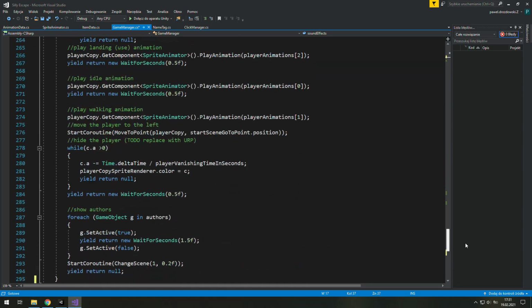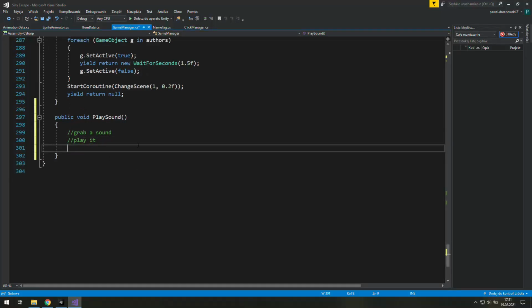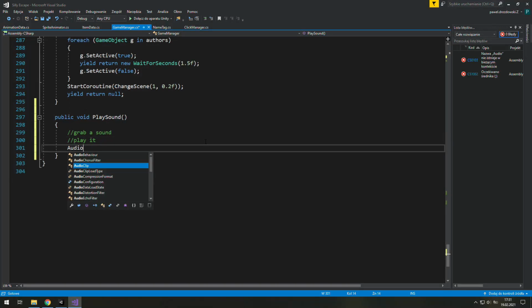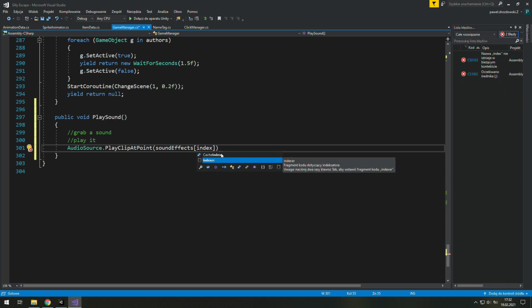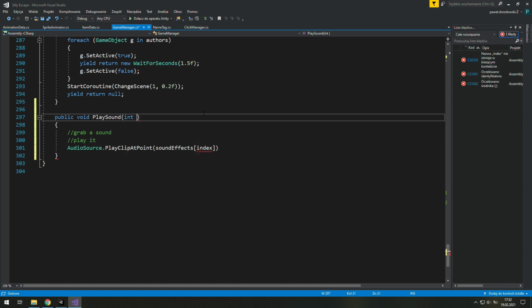Okay, and to play the sound in a fancy way we need to use AudioSource.PlayClipAtPoint. And let's check out what we need. We need an audio clip and its position. So let's grab our array and put an index here. We will get this index from the arguments of this function, and that means we don't need to care about how we get this number.